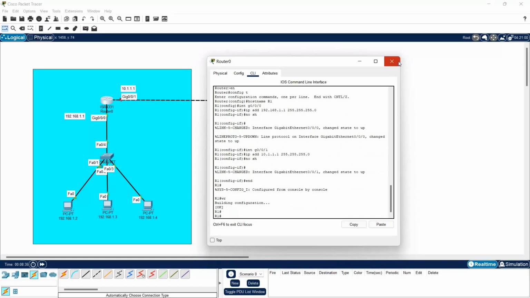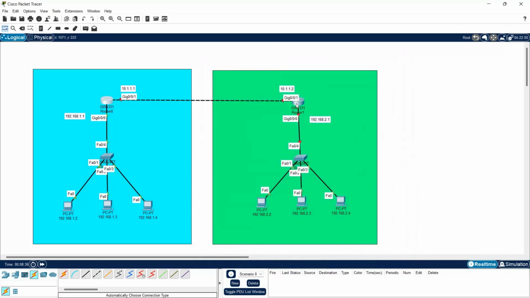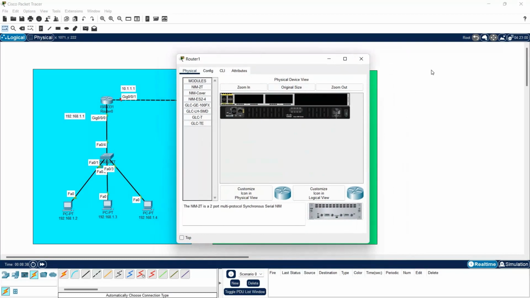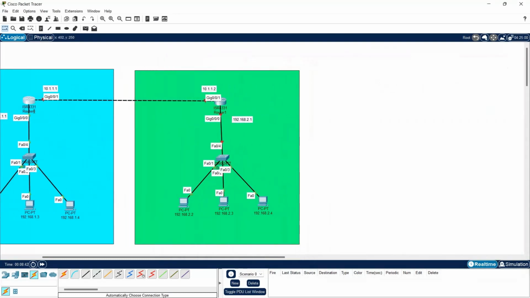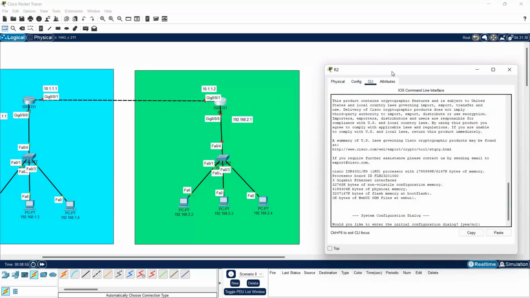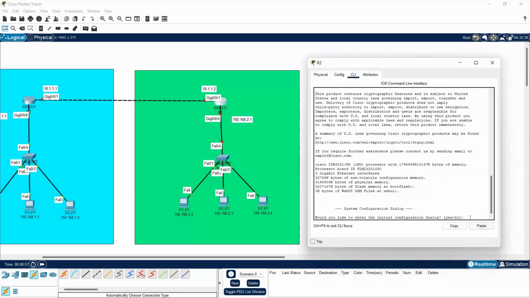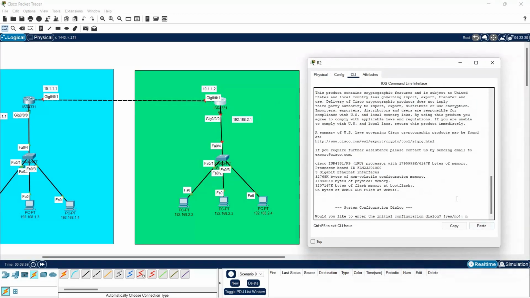Okay, so just cut this off, select this router, router 1, and I'm going to change the name of this router as well, from router 0 to router 1, and I'm going to change the name of this router also from router 1 to router 2. Something like R2. Okay, click over here and go to CLI again, and now go to this thing over here and just press no.